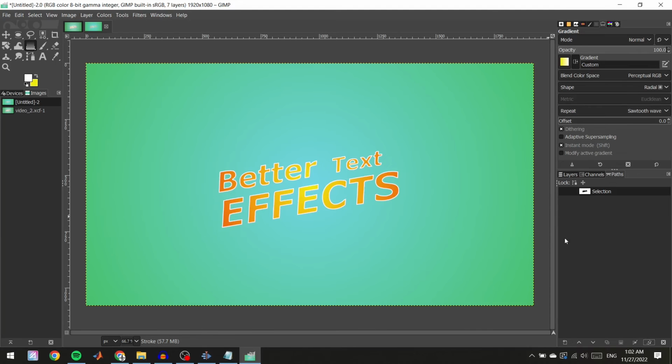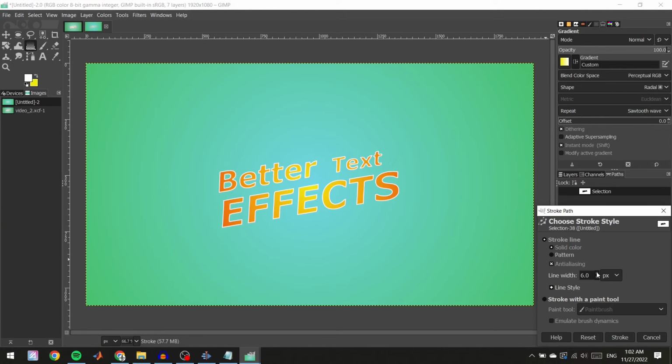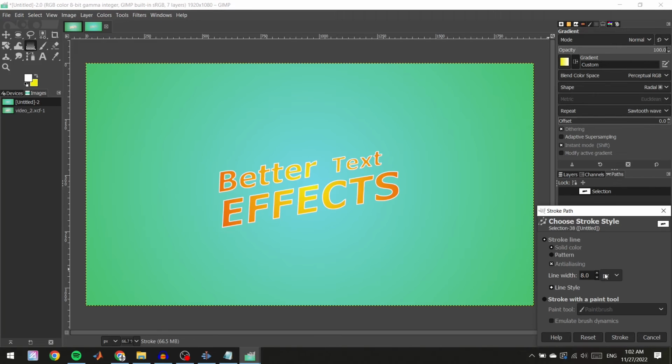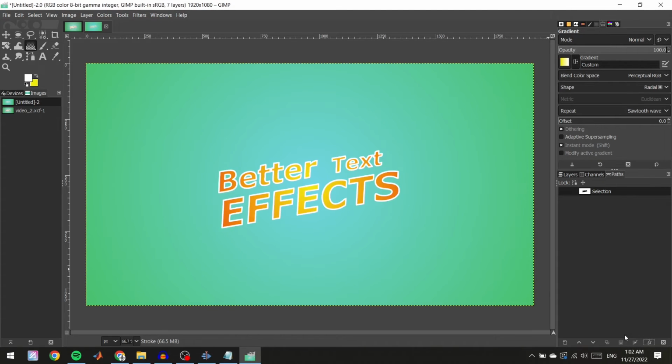Control Shift A to deselect. We want this to be a little bit thicker around the outside, so we go back into it. Sometimes the pixels don't show up quite right, so I went in and changed it to 8. I'm just going to hit Control Z again, go in, put it back down to 6. There we go. That is the thickness that we want. So there, that is the stroke effect.